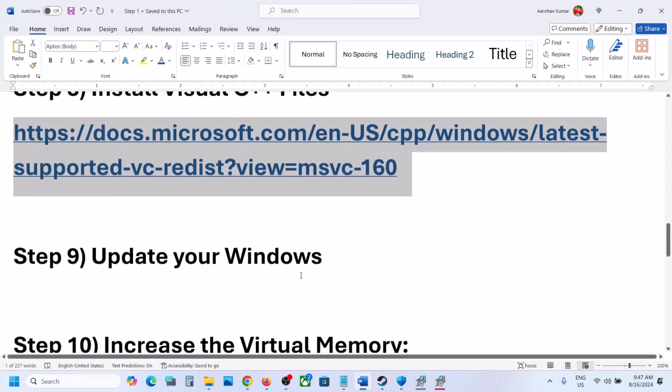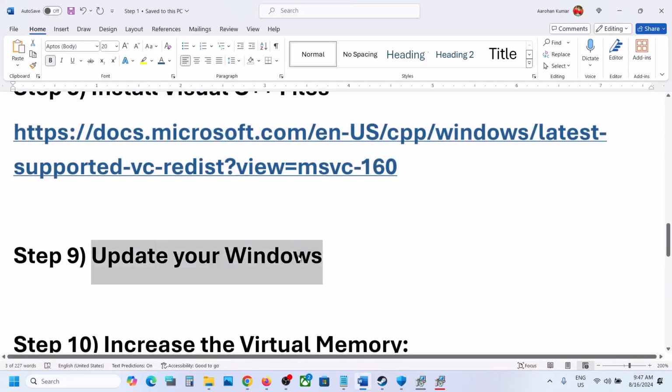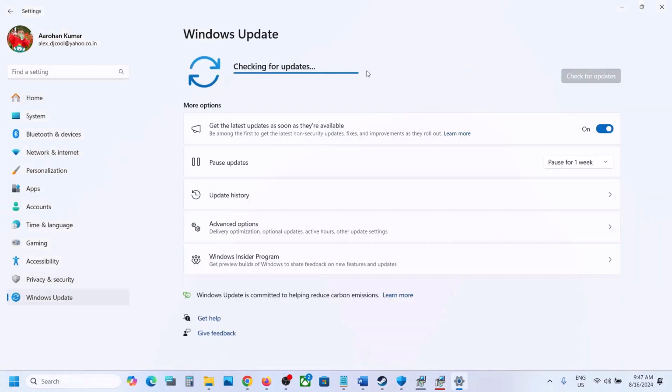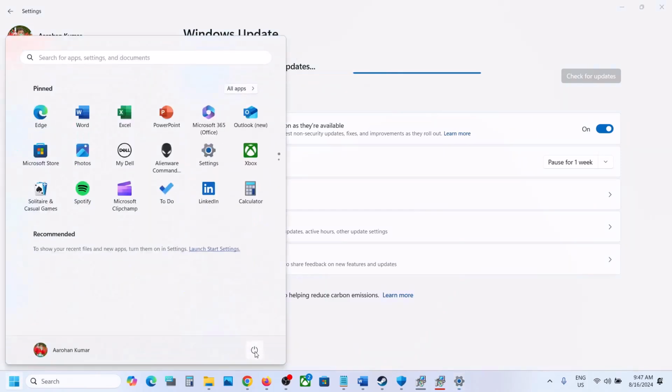Next step is to update your Windows to the latest version. Now this is important, so go to Windows Update or Update and Security, then click on check for updates. Once all the updates are installed, then restart your computer, and after the system restarts, launch the game.